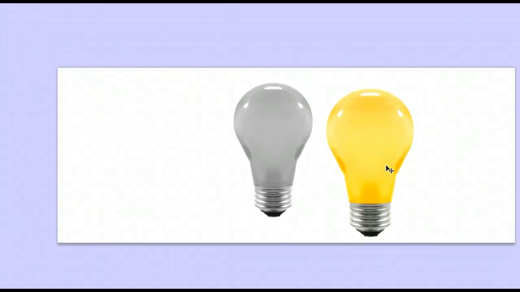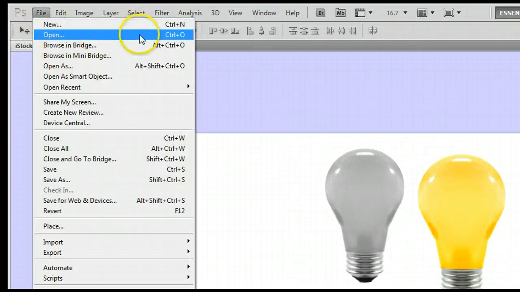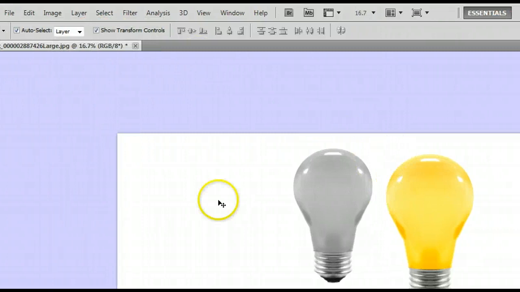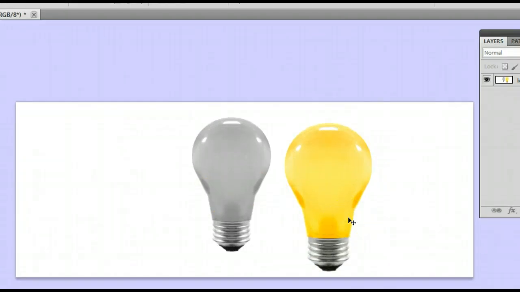If you don't already have an image open, go to File, Open, or on your keyboard hold down Control and press the letter O and open an image from your hard drive. You can use any image. I'm using this image of two light bulbs here to demonstrate the duplication properties of the clone tool.